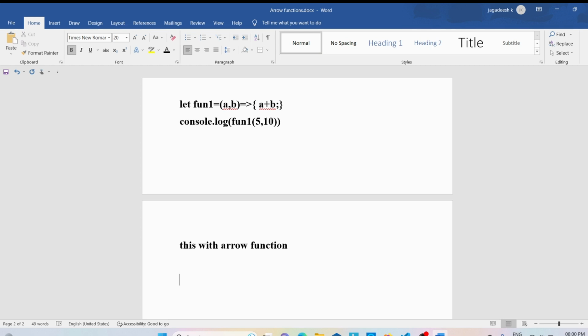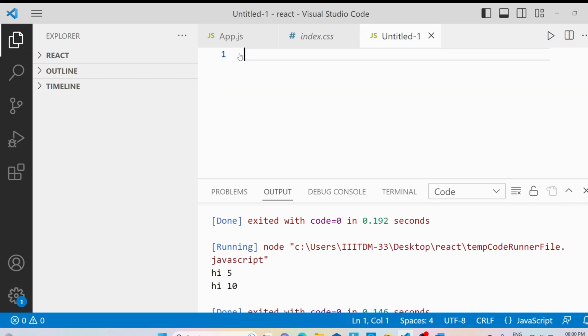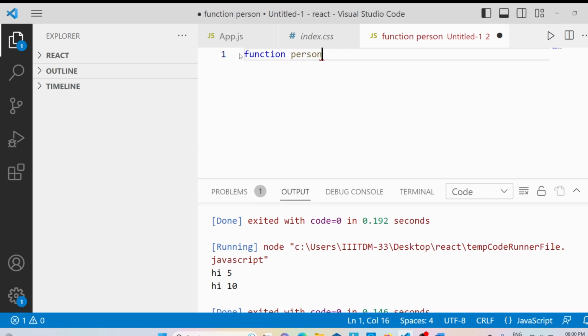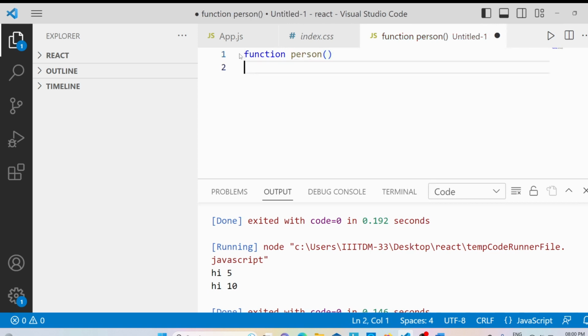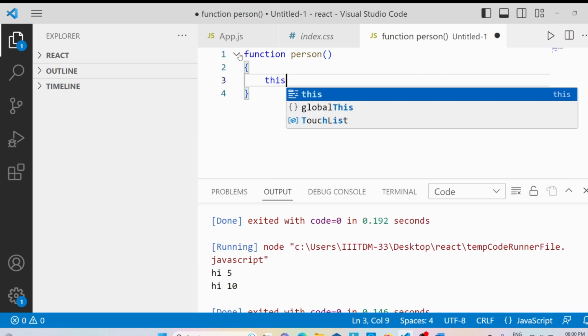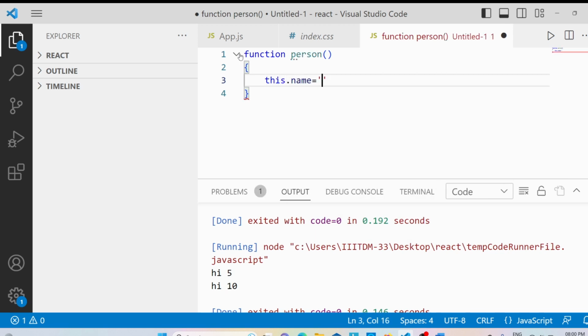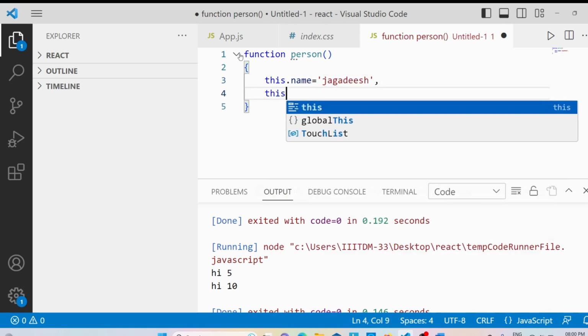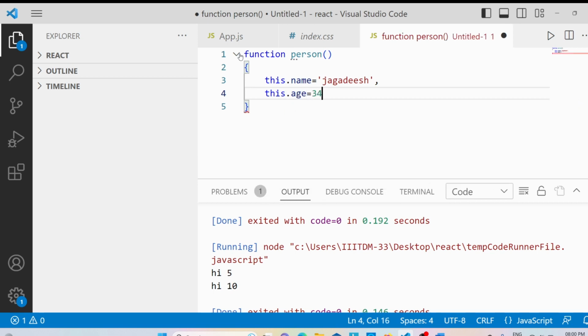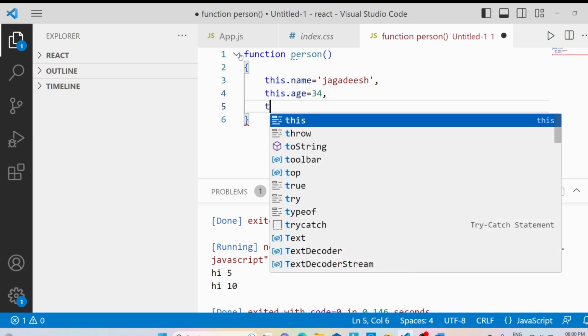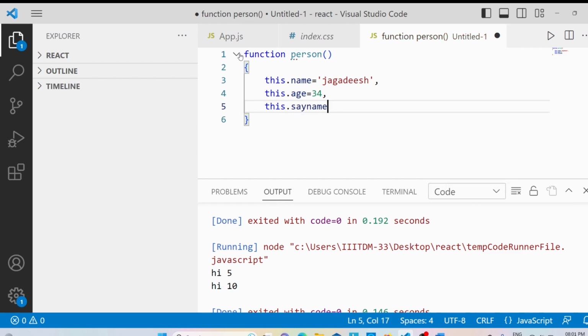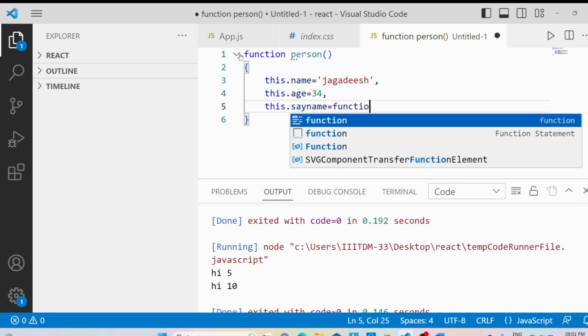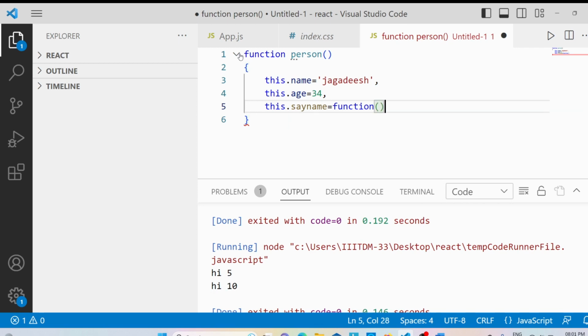Suppose let's take that I am providing one function. Let me write it in Visual Studio itself. So I will provide one function, a regular function, and the function name I will provide as person, and then I will write here this dot name is equal to Jagadish, which is a string, a comma, and this dot age is equal to 34, comma, this dot say name is equal to function. Let me write the entire code, then I will discuss each point in detail.